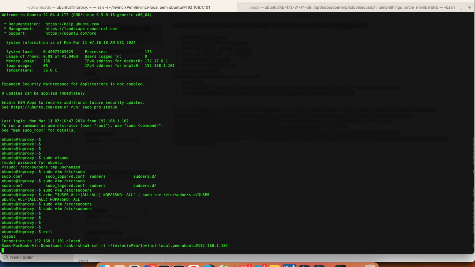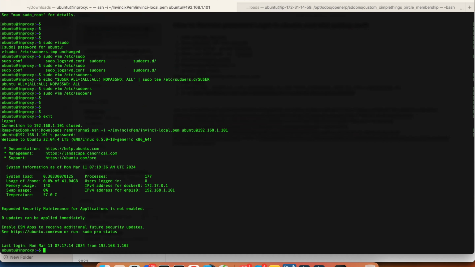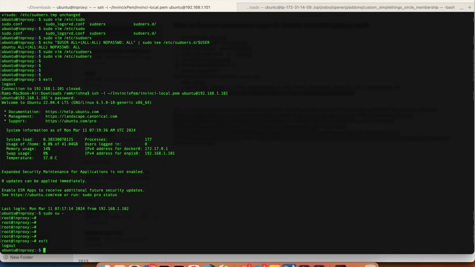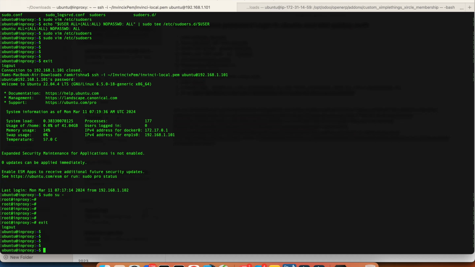Now if I access again, I still have not disabled the password login. I'll do it later. I switched with sudo and it's not asking me for the password, it's not asking me the password again.